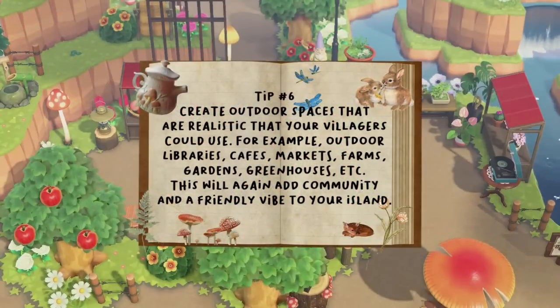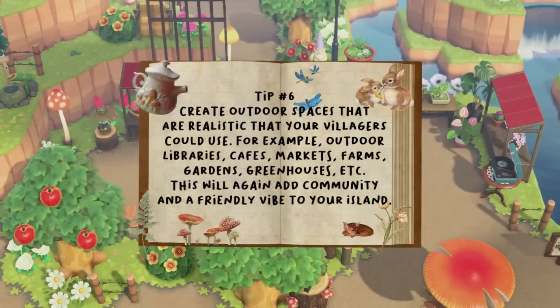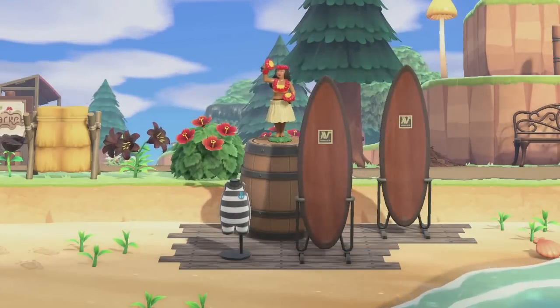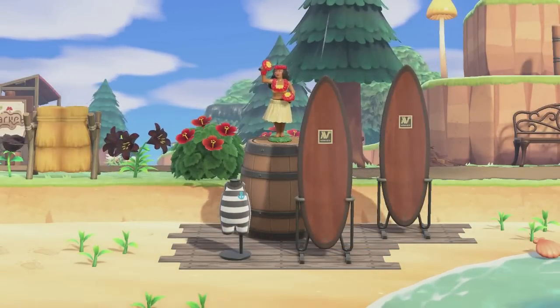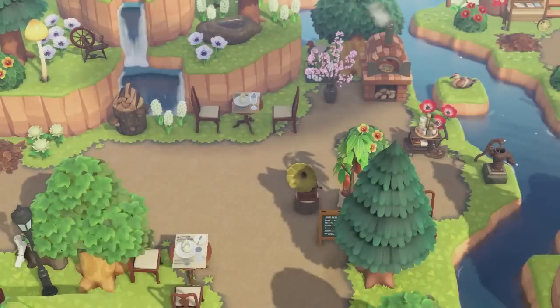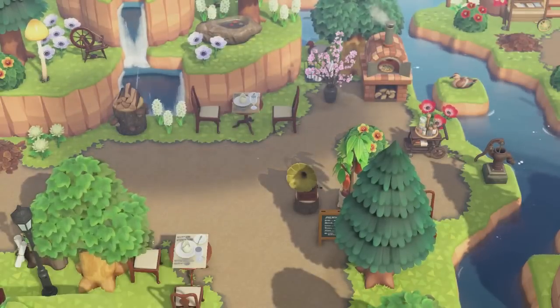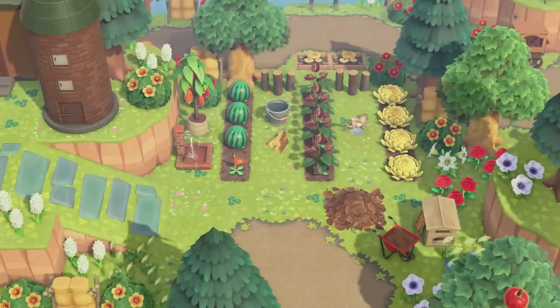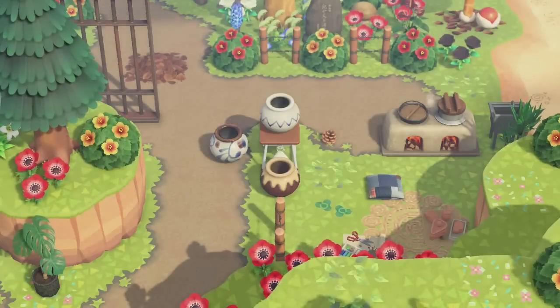The 6th tip is to create spaces that people would use in real life, if that makes sense. I have like this surf rental area on my beach, which is really realistic to me. I even have a restaurant on my island with chairs and little dining areas, a farm that actually has plants and soil and farm related items.